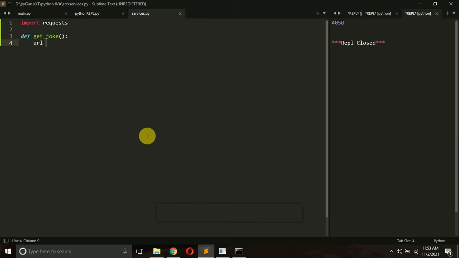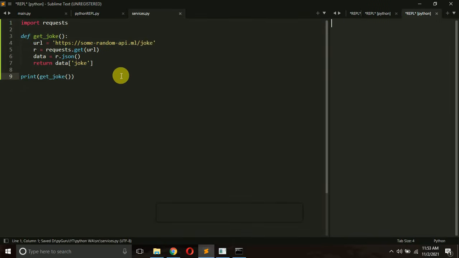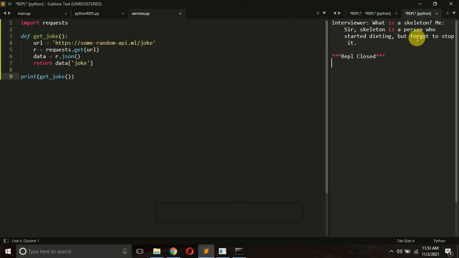So this is basic API calling. We are not doing anything very high. Okay, so this is the API. You can just make a request to this, and in return it returns a joke. So if I just run the get joke function, you will see we get a random joke here. So let it get executed. Yes, so interview, what is a skeleton? A skeleton is a person who starts dieting but forgets to stop it. Okay, so it's good, it's funny.